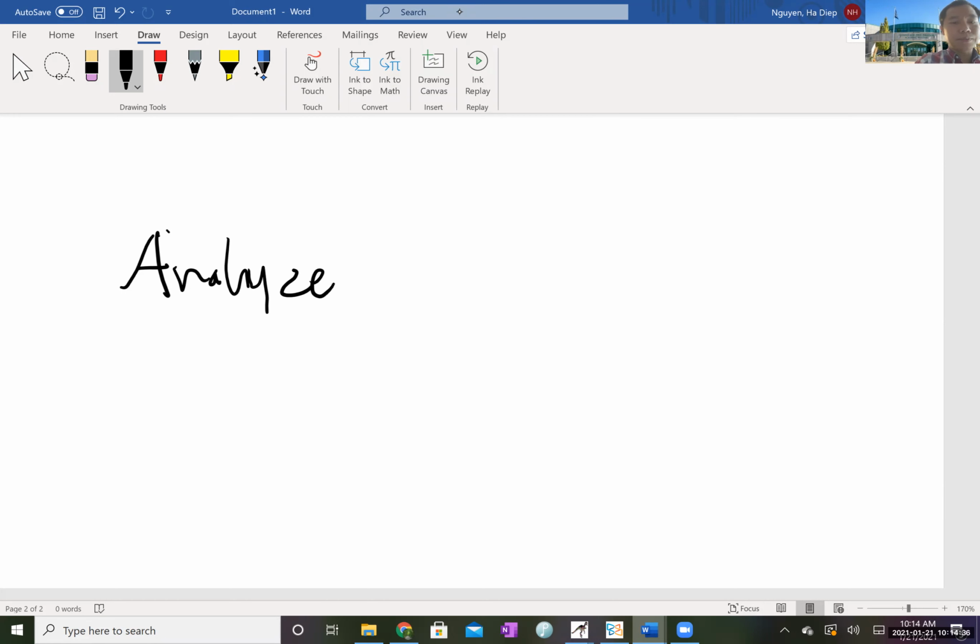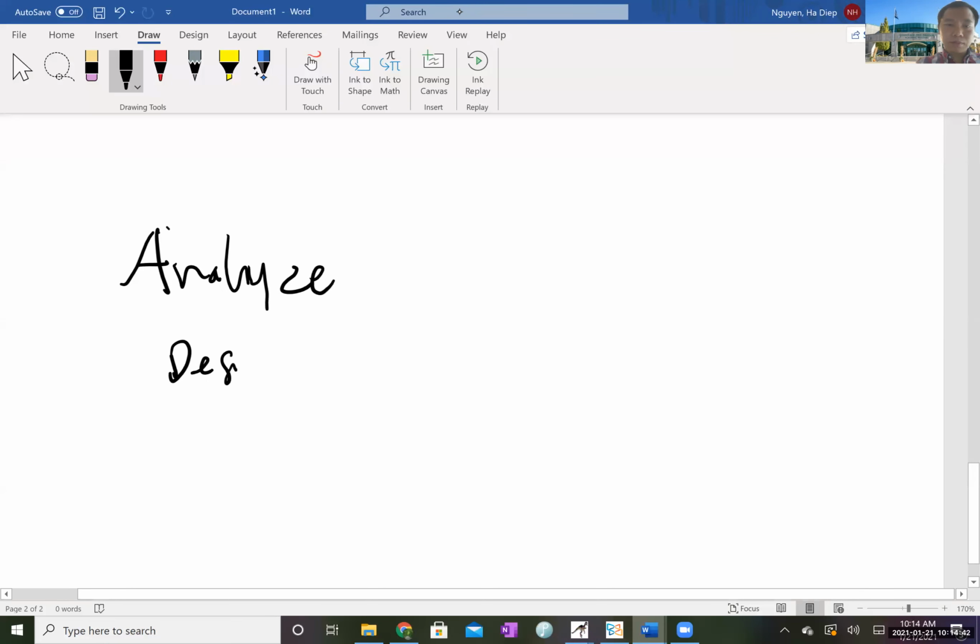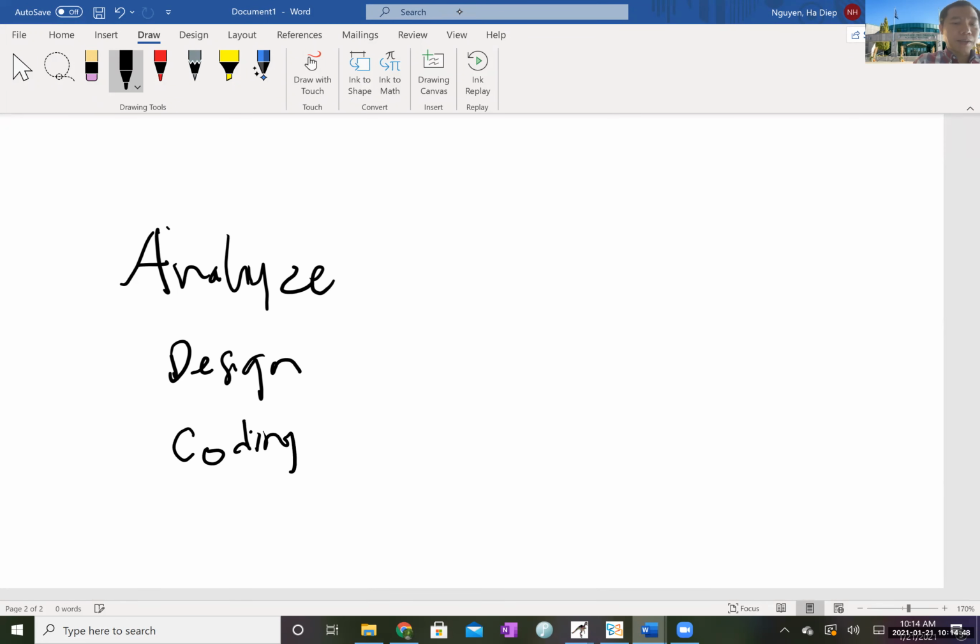You have the analyze problem. You have design. And you have coding. And you have testing here. It is a software development lifecycle, right?